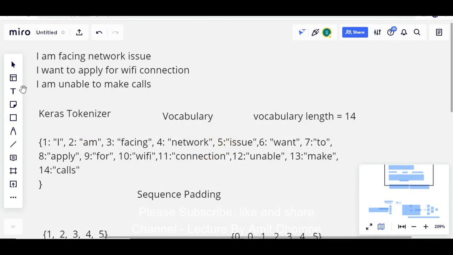We have already learned about the various text pre-processing steps that are used before performing text classification using a neural network. The first step is, we have this set of documents here, and we will perform tokenization using the Keras tokenizer. This Keras tokenizer will separate all the tokens, and for every token, it will provide a unique identifier. So this is the vocabulary, and we have a vocabulary length of 14.